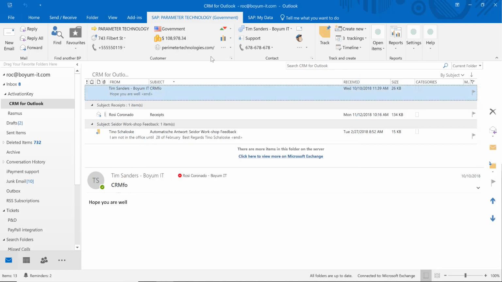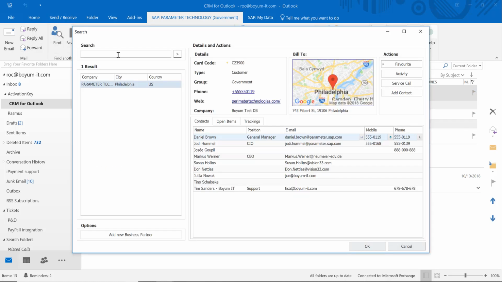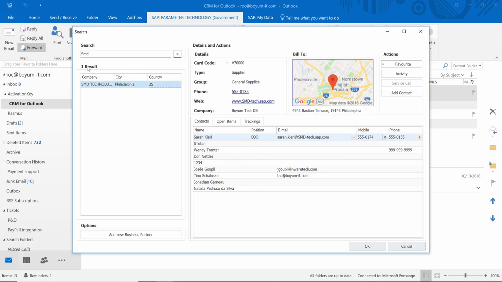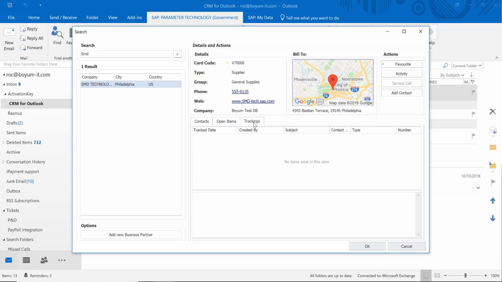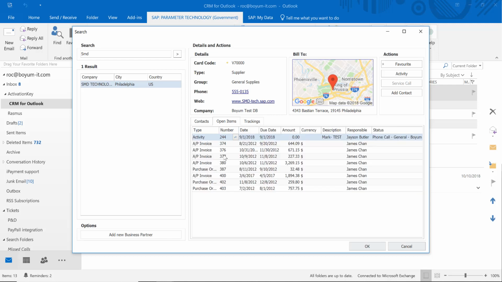Okay? You want to look up a different business partner and you don't have a contact person here in your email, it's not a problem. You just click on find and you can find them right here. You just put in 3 letters and here is SMT Technologies, and then you have the information right here. There's your contacts, there's the open items this business partner has, and trackings. I will get back to tracking.